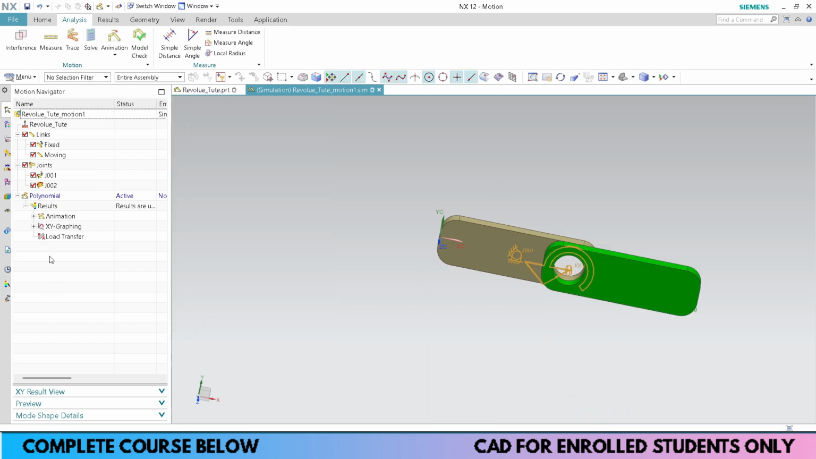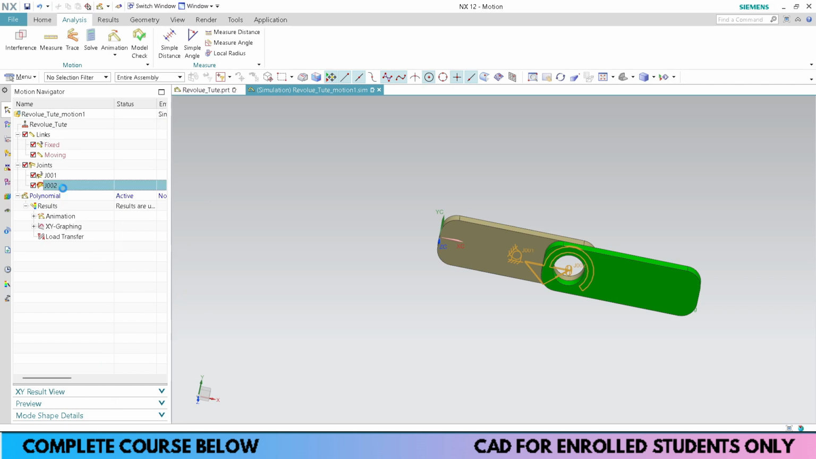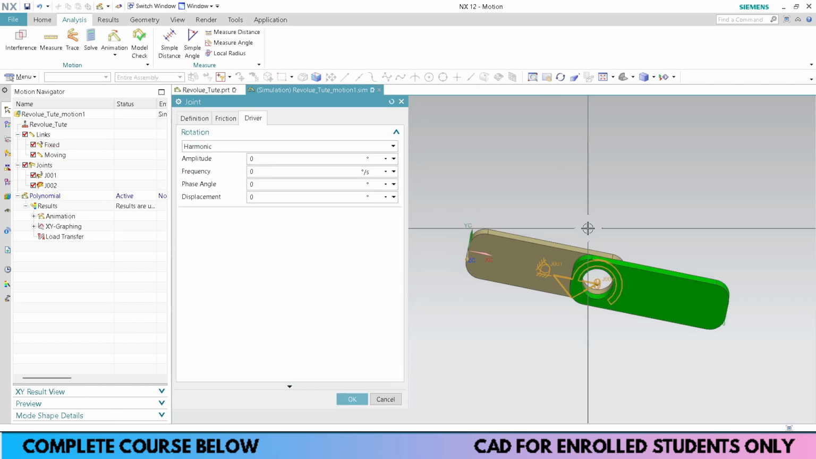Now close this and create one more solution by making this driver harmonic. Harmonic means the motion could be based on a sinusoidal curve. You can Google that if you want more information. For that, I am giving the amplitude as 10 randomly. Frequency could be 20 or 30, or let's make it 30. 30 amplitude, 20 degrees per second could be the frequency. Phase angle is 180. Displacement I am not putting any.